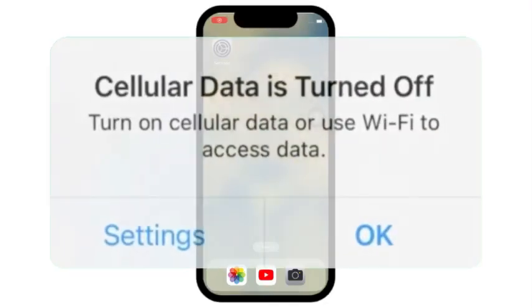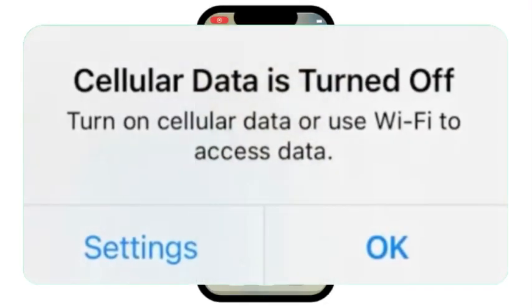In this video, I will show you how to fix this error. Cellular data is turned off. Turn on cellular data or use Wi-Fi to access data.